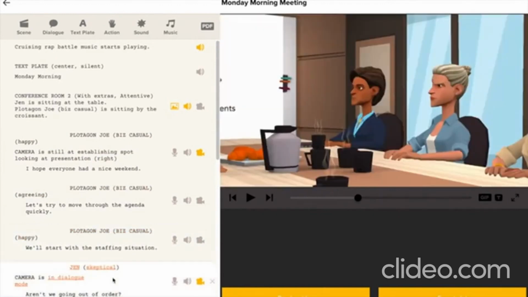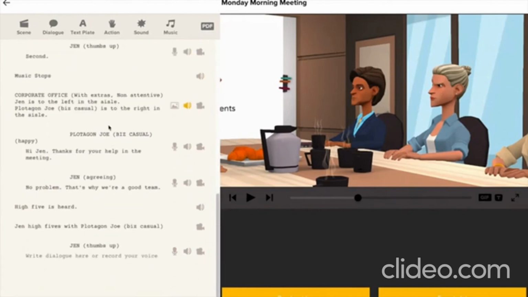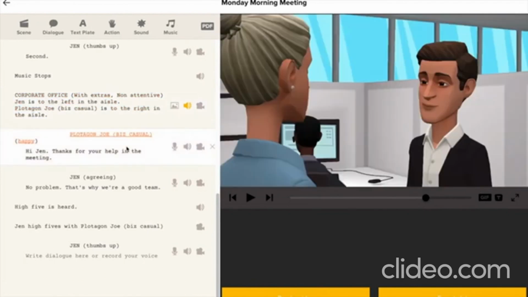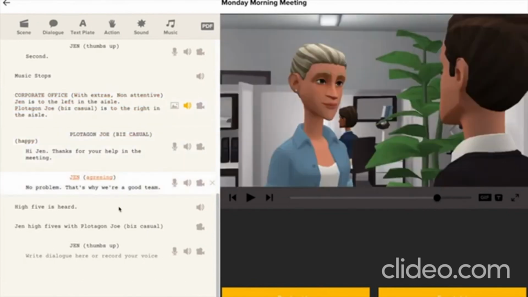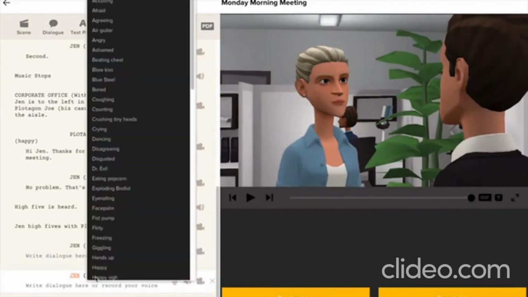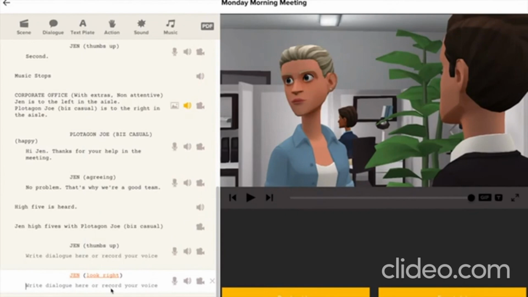We can use these camera controls to add other features as well. Let's go down here to the next scene, the corporate office. Amid the cubicles, they're having a conversation. We have some extras in the background. But let's say we want another team member to participate in the conversation as well. Easy. First things first, let's say where we are. Jen is going to look to the right and speak to a colleague who is off screen.